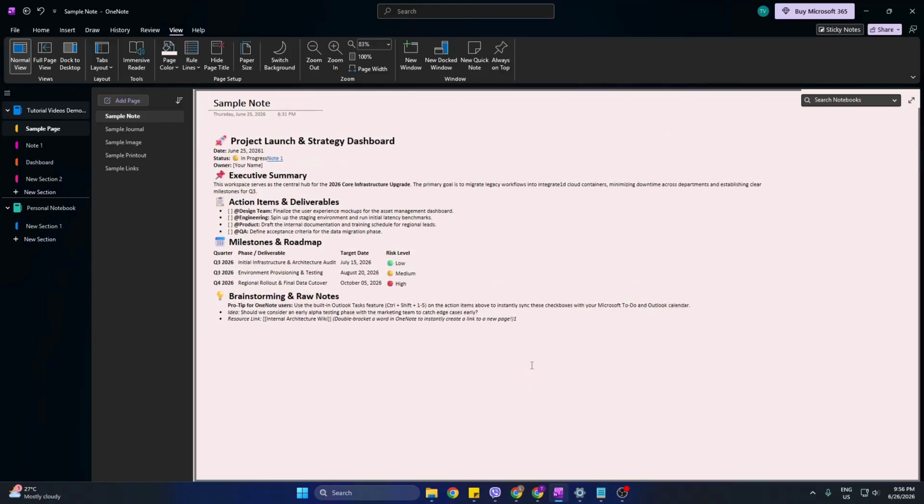Now, look for the View tab in the top menu. This is where you'll find all the options related to how your notes are displayed. Click on View to reveal a drop-down menu. This menu is similar to opening a toolbox. It holds all the tools you need to shape your workspace.